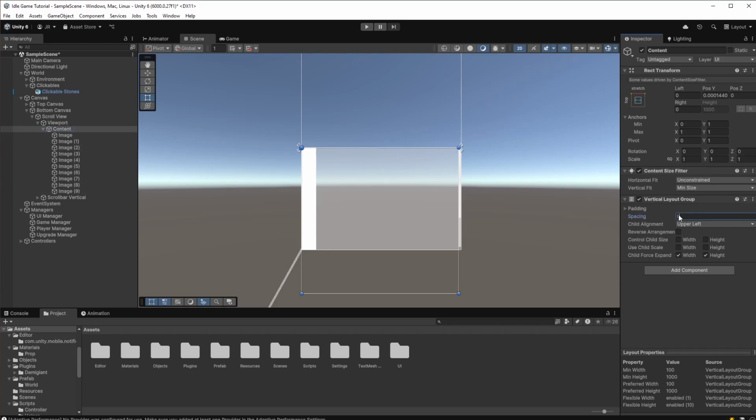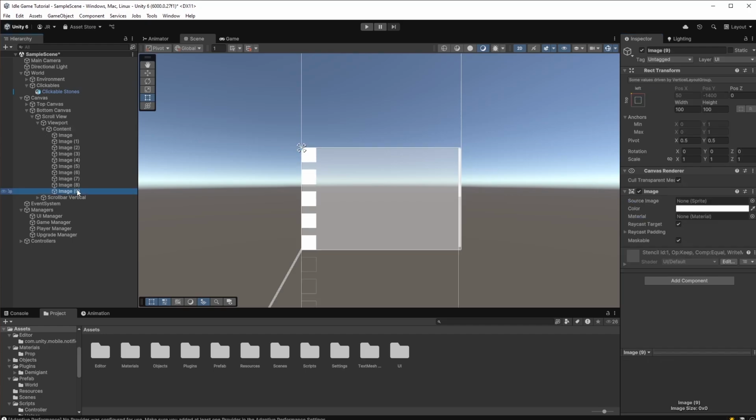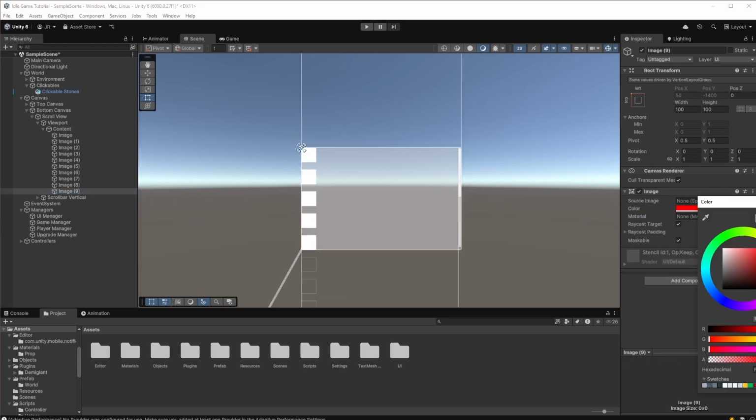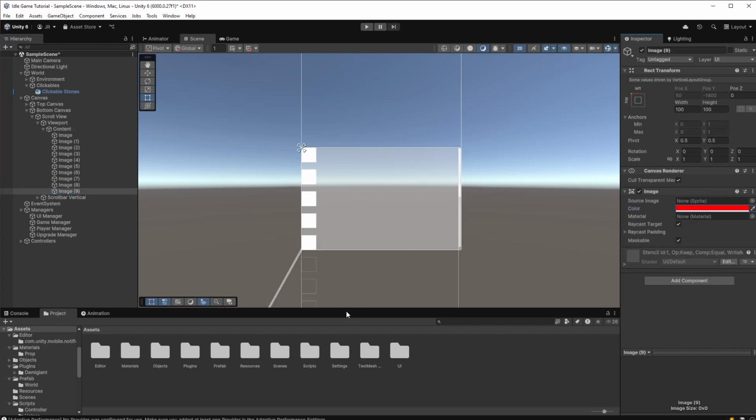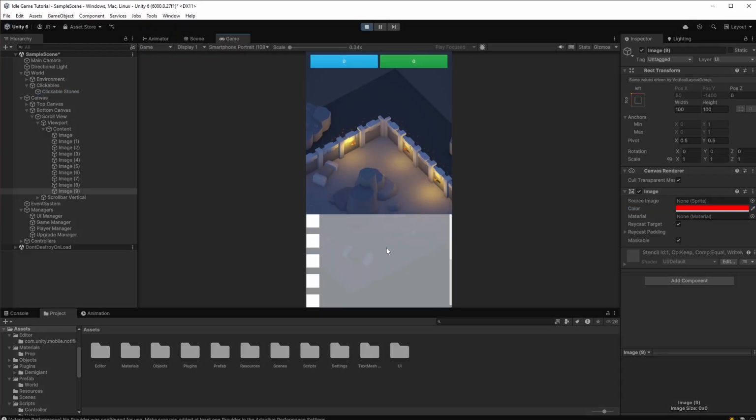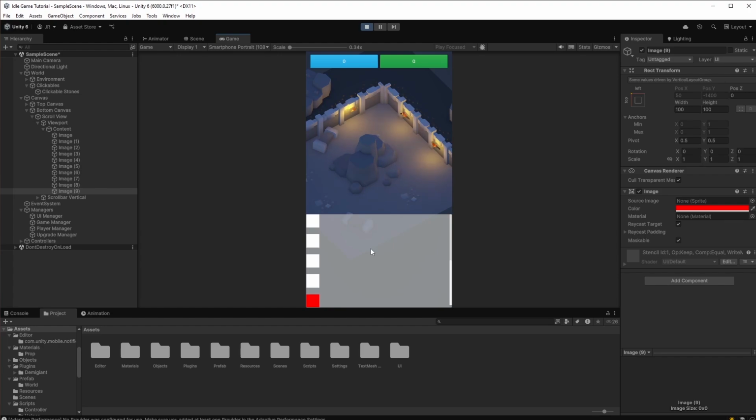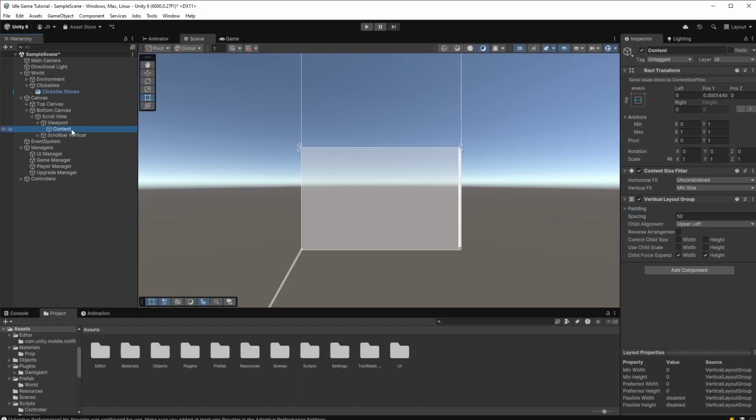So let's choose a bit more spacing for the vertical layout group, for example 50, and make the last image red to test if we can see that. So the last image we see here when scrolling should be red. So let's test this again. Very nice. So with that, we can dynamically add more things to buy because this should be our buy menu in the end. So let's start creating a shop item.